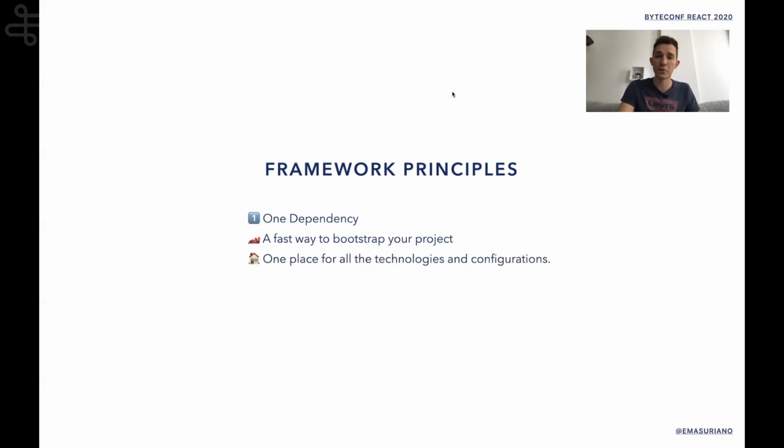The third one is one place for all technologies and configurations. In this case, we want to use our technologies and our configuration. So let's say that we are using Storybook, for example. We want to use a specific version of Storybook and the add-ons that we really care about.